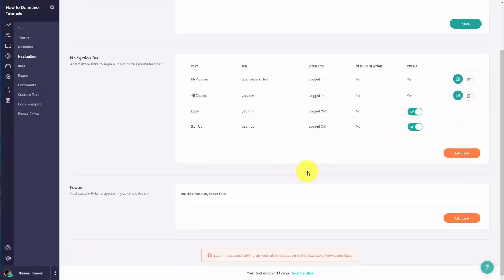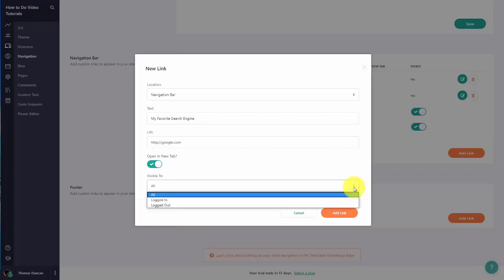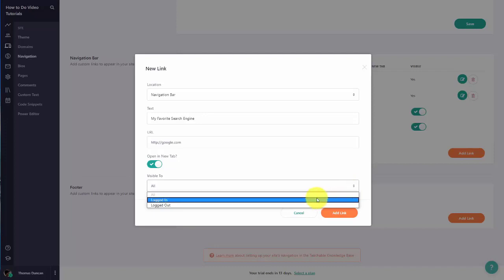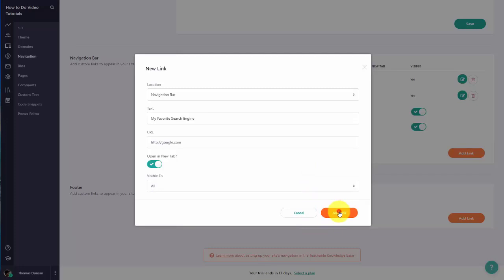You can add in a specific link to your navigation bar. So for example, what we can do is we can click add a link. We can then determine where we want that link to show up. We can then write in the text. We can determine whether we want this to be open in a new tab, and we can determine who is going to see this individual link. We can determine if it is going to be viewed by everyone or just the individuals that are logged in or just the individuals that are going to be logged out. So what we're going to do here is click add link.